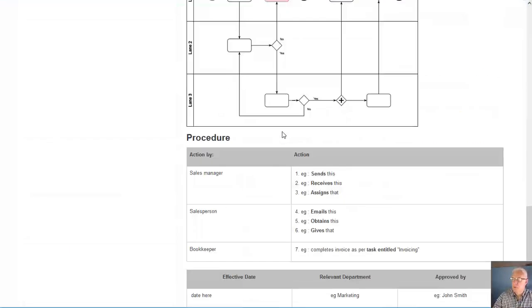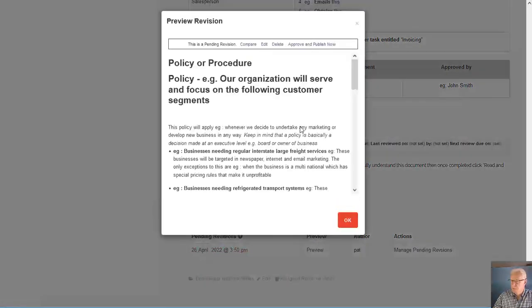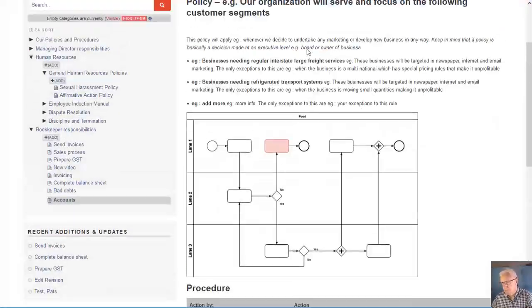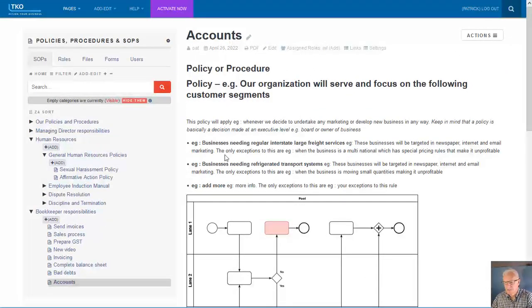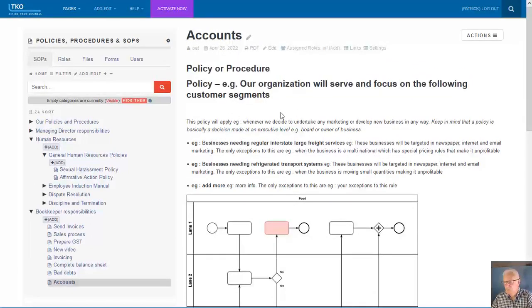But if I scroll down to the bottom, I will see under revisions that there's a pending revision. And that's the document that we just took the form out of. And as you can see, this one doesn't have the form in it. So if we're happy with that, we can even edit it here too, by the way. But if we're happy with approving that revision, we just click there. And now what that's going to do is apply this particular modification to the front document. So now, as you can see, we're looking at the published document and the form's no longer in there.